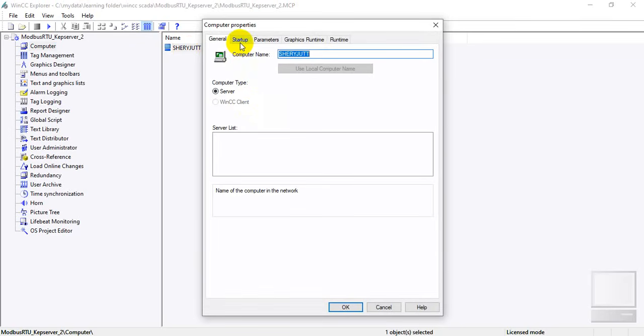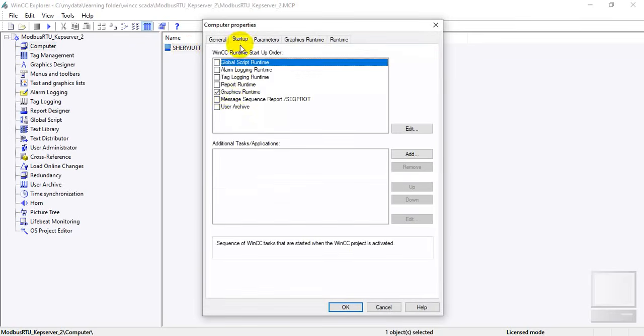Now I have to change some configuration. If you are using reports, tag logging and alarm logging, then you must check mark all these things in your project. This is very important. If you are using archive tags, then you must use user archive. So I have to use these things: report, alarm logging. Global scripting we sometimes have to use and sometimes we do not choose, but it depends upon your project.